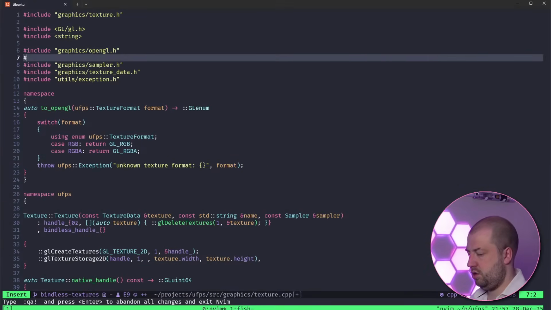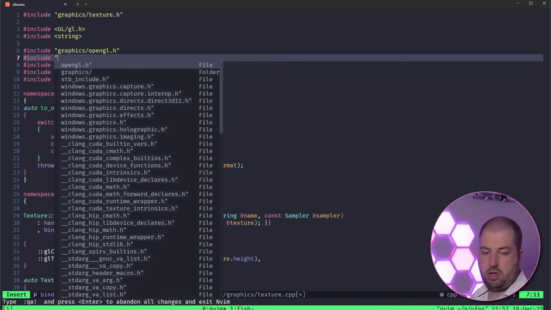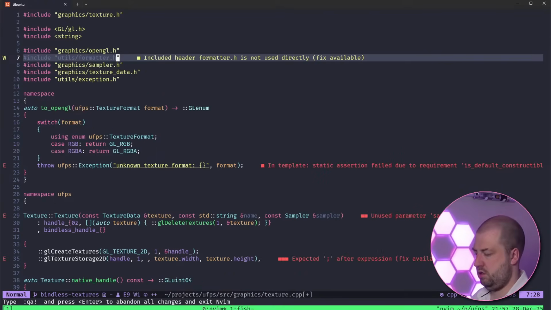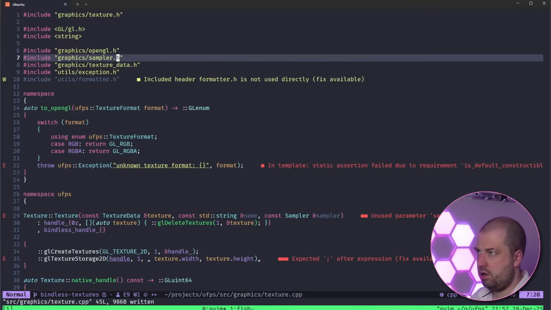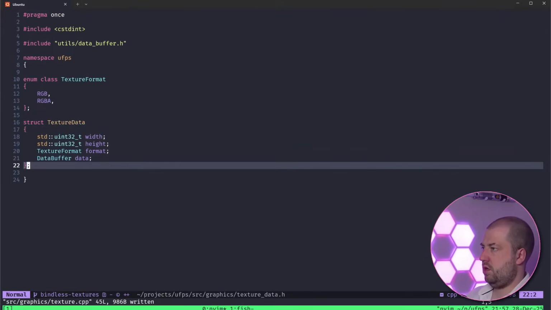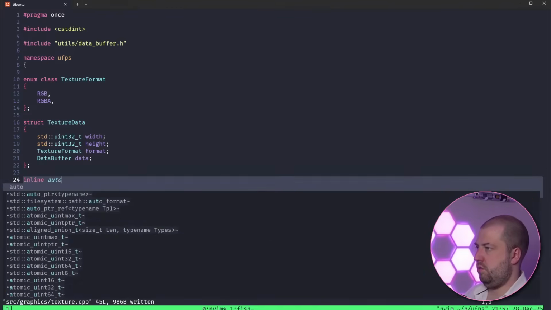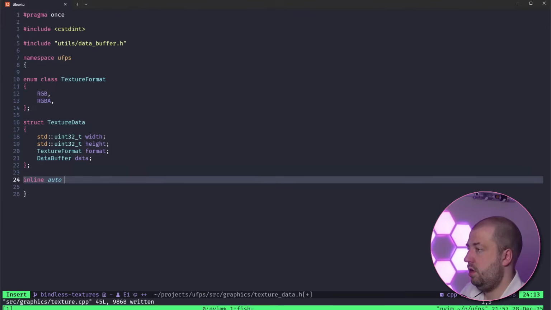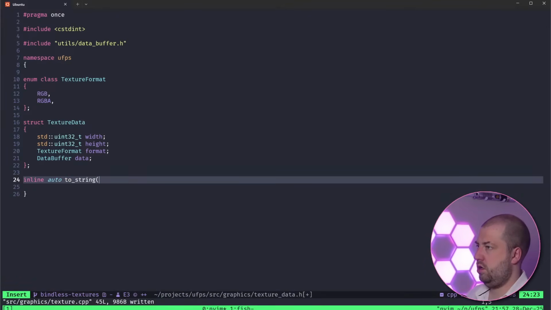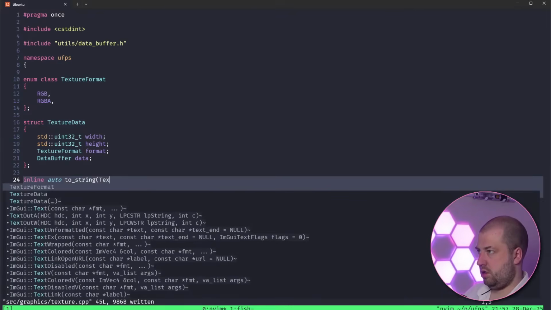And this will need the utils formatter. Oh, I haven't created a format for that yet, have I? Okay, so texture data, inline auto to string, texture format.